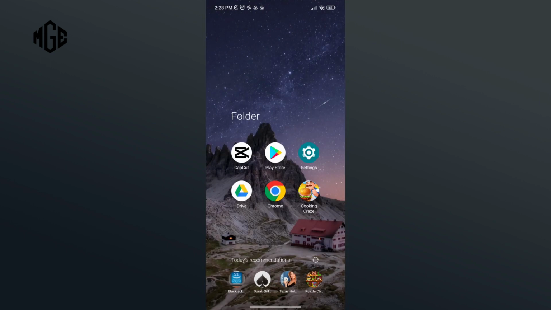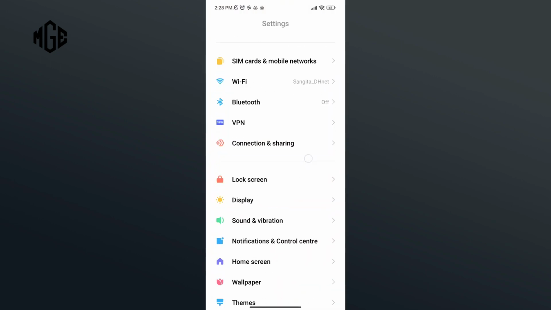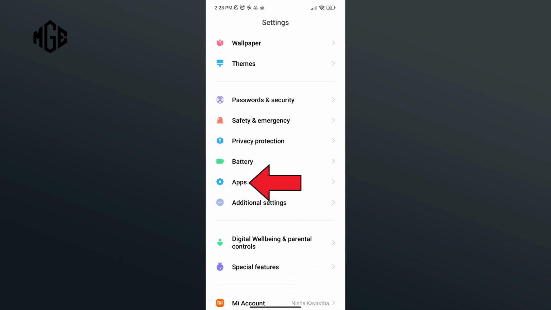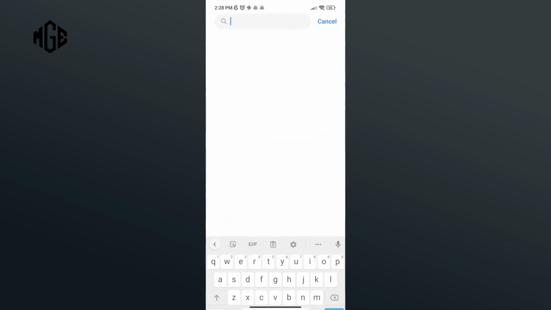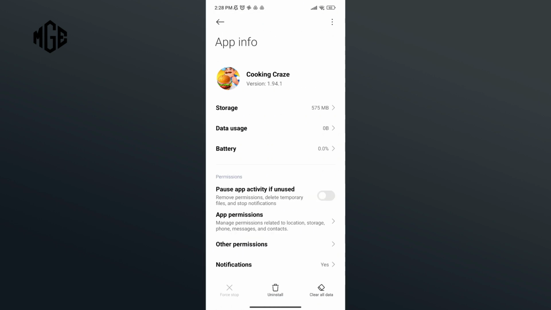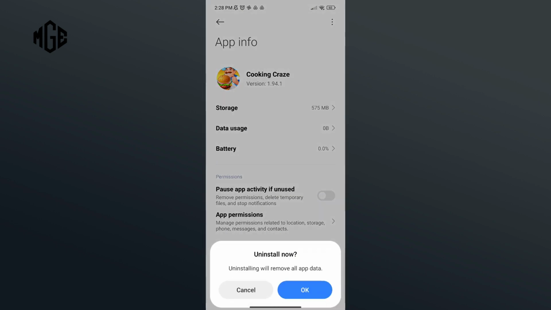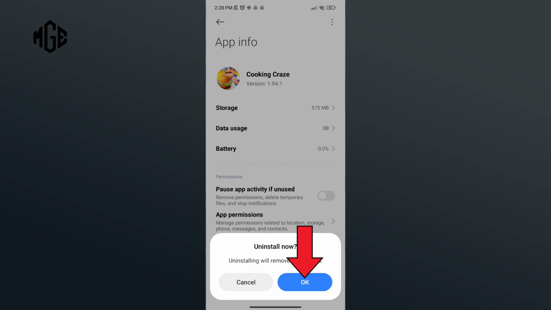Similarly, the next way is to go to Settings application, scroll down your screen, then tap on Apps option. Here click on Manage Apps. In the search bar type in Cooking Craze. Then tap on the Uninstall option in the bottom section of your screen. And if you're sure, tap on the OK button.